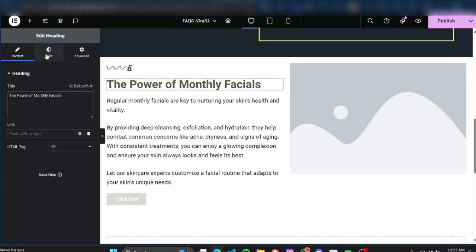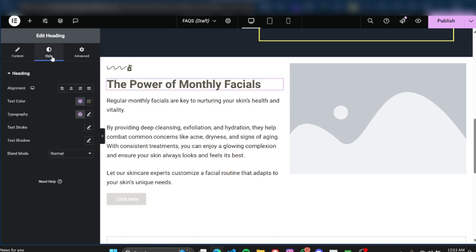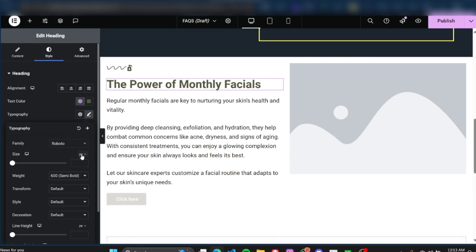Oops. Now I'm going to go to the actual style of the heading, and I want to make a few more edits. Right now the text color is fine because it's on our primary color, but I want to go into the typography because I really want to edit the size of the heading. It doesn't look like a heading to me. So I'm going to go here.